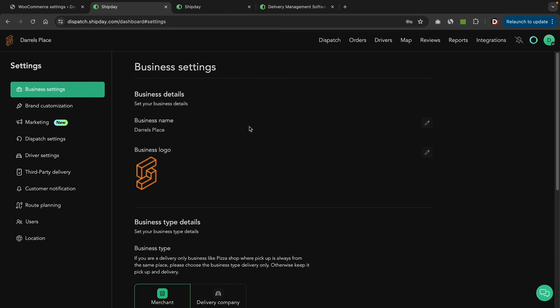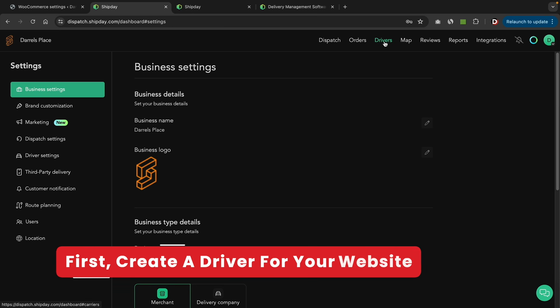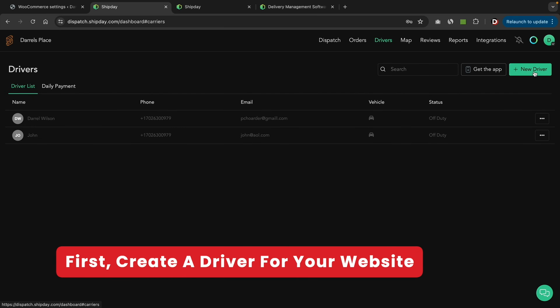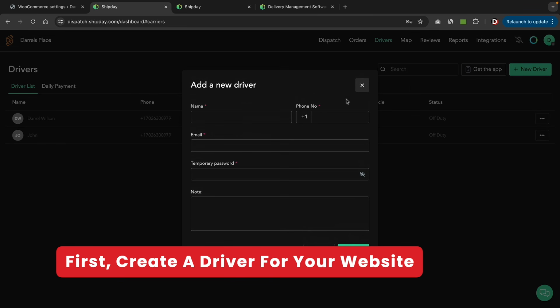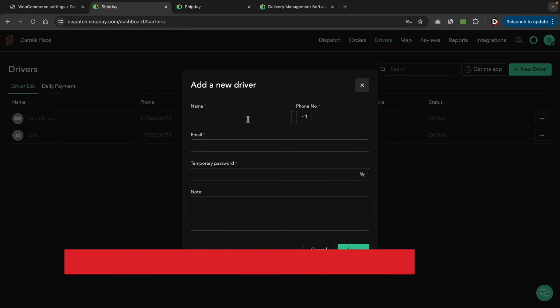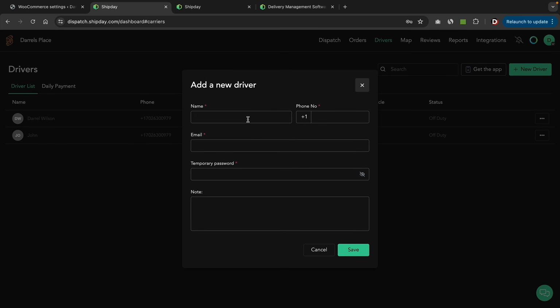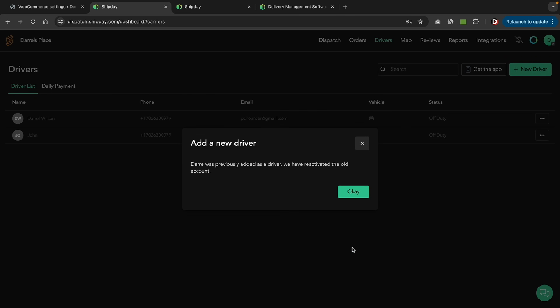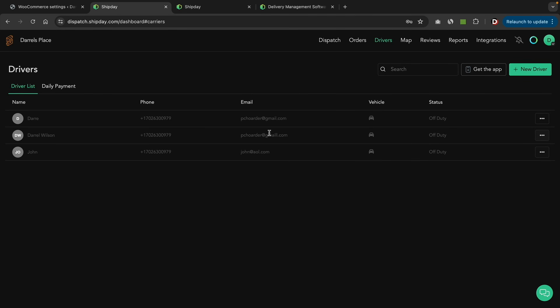And once you do that, let's go over here and first create a driver. So over here, we have drivers. Let's click on new driver. So go ahead and fill out some information for your driver. You're going to put his name, his email, his password, and he's going to need this information when he downloads the app and tries to go online. Okay, so I went ahead and filled out some demo information, and then I'll click on save. Okay, so here we have these drivers, right?